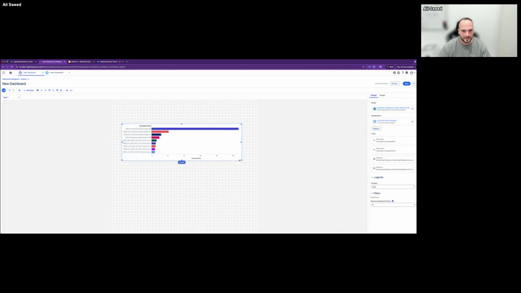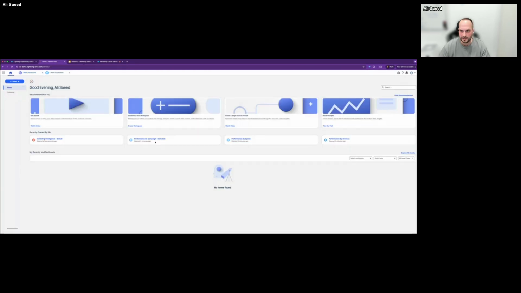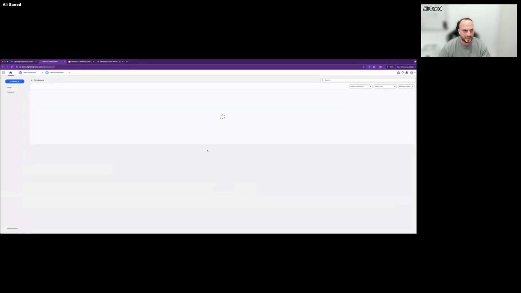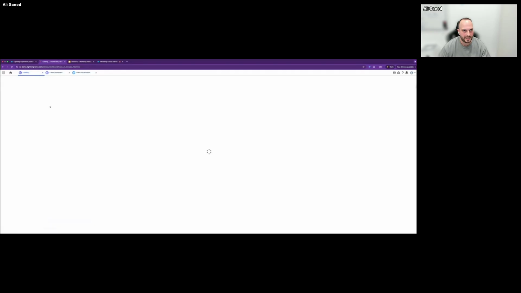So I can just drag this across, and then I can click on text, add that over here, and on the right-hand side, I can add marketing campaigns dashboard, make it a little bit bigger, and so on. So very easily configurable, point and click, and then you're able to create your own customized dashboards. Now what I'm going to do, I'm just going to go back to the home page and select a dashboard that's already been predefined and show you how easy it is to edit that dashboard.